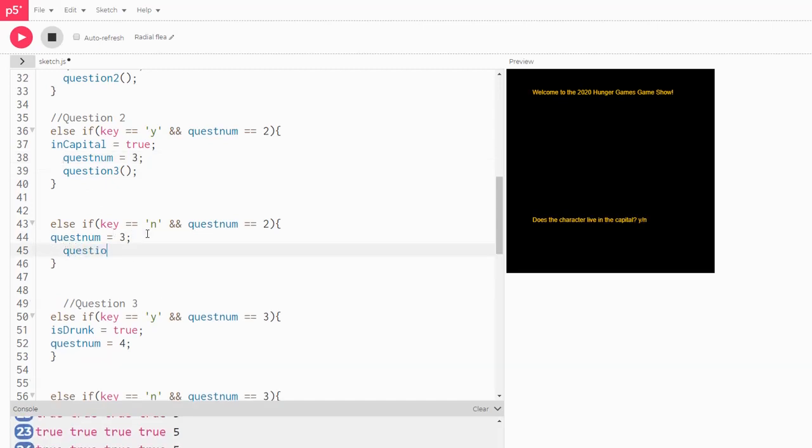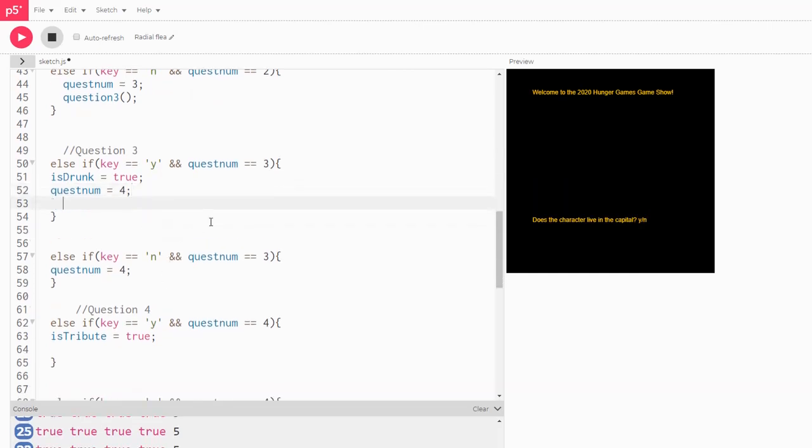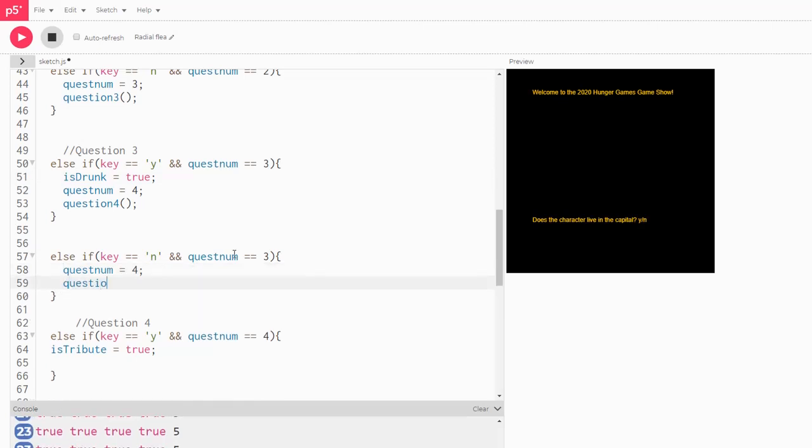So this should be question 3 again, because that's the end of question 2, and then at the end of question 3 we should be calling question 4. And just making sure all of this is nicely indented over one more than the else statement. And so here we have question 4.